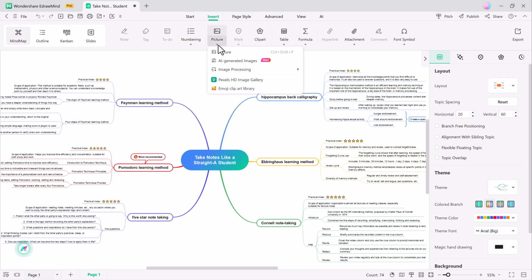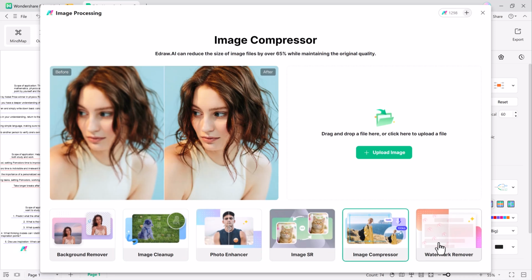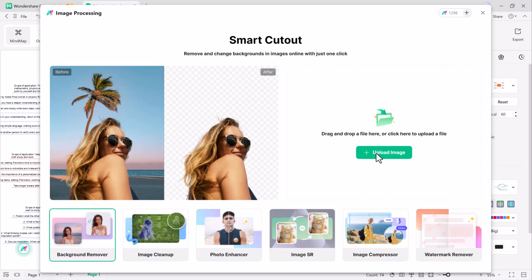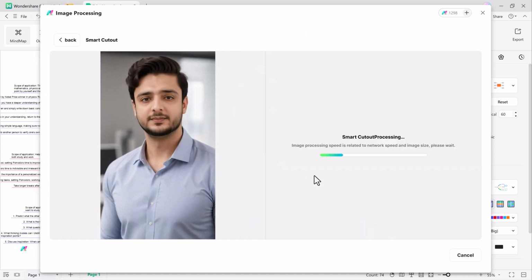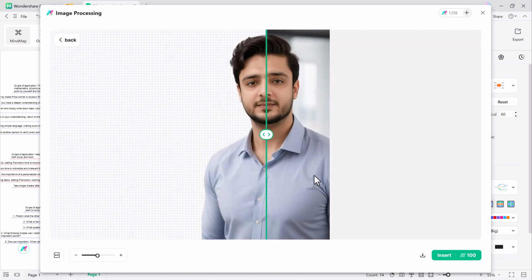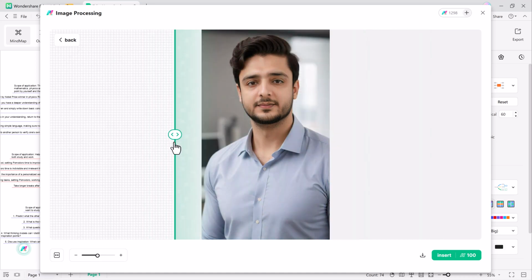Now let's talk about AI image processing. This feature helps you work with pictures. You can remove the background of a picture so only the main object stays. And you can also erase unwanted parts, enhance image quality, and remove watermarks. So these tools make your mind maps look amazing without needing extra editing software.